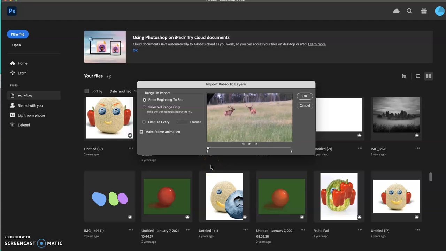Okay, another key thing here. You are going to click on limit to every 2 frames. That is very important. At this point, you can further edit it if you want. You could, but the reason I don't like to edit it here is because there's no timers, right? But if you know you just need to cut off a little bit of time, you could do that there. You don't really need to click anything else, but you're going to want to make sure that limit to every 2 frames is on and make frame animation. Okay.